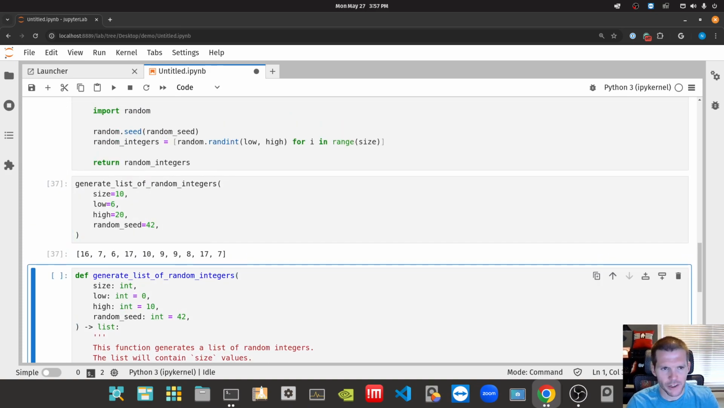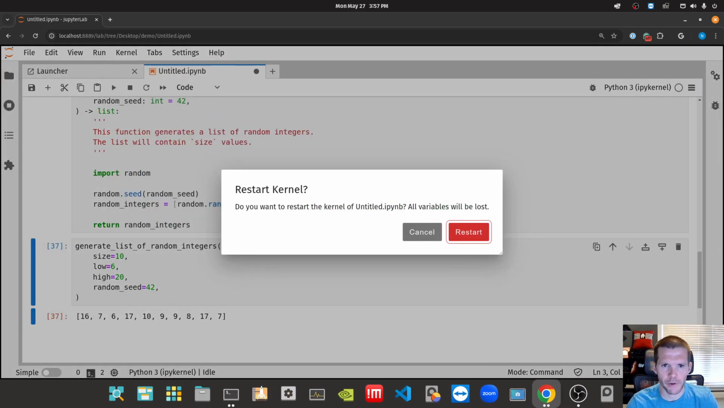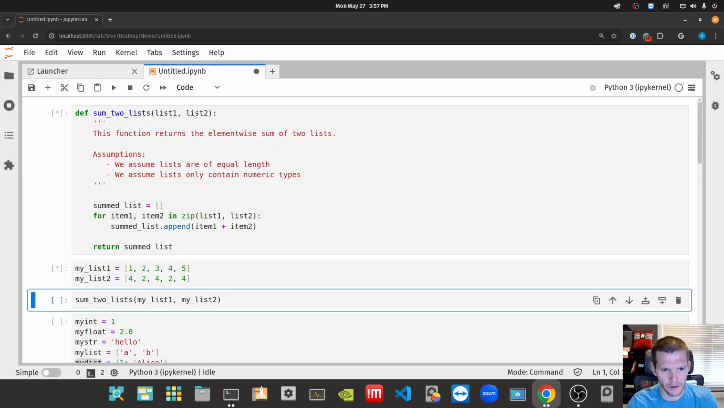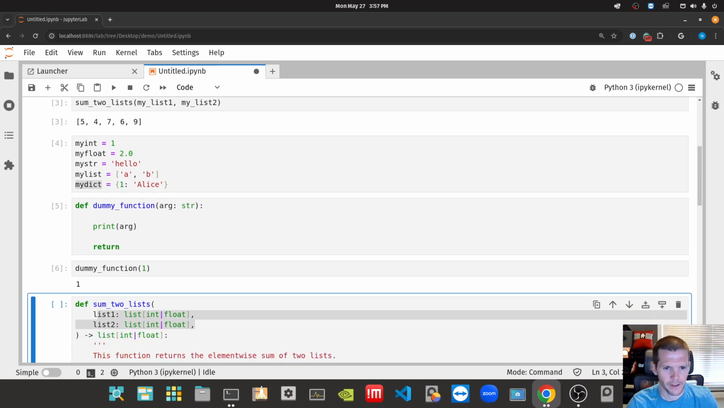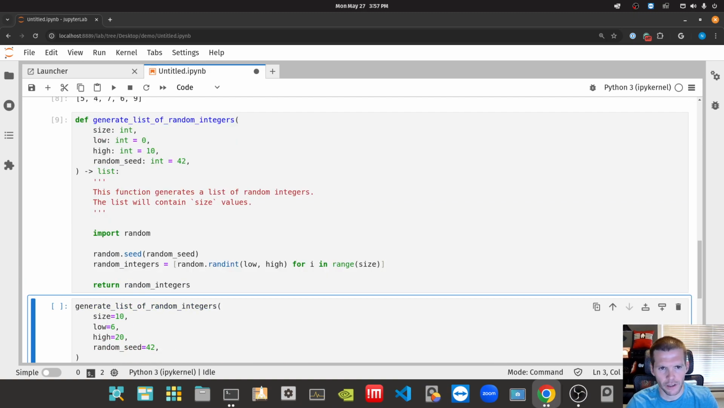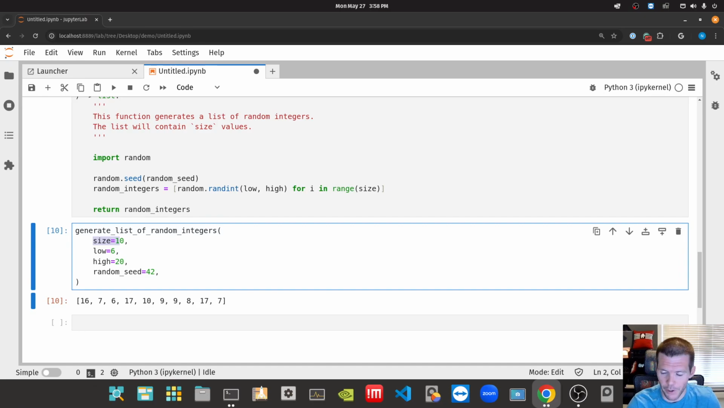And instead of actually copying it down and doing it, I'm just going to work off this same function definition. So let me restart, clear outputs, and then I'm going to go top to bottom right to where we are. All right. So that was our sum to list. All right, so here's our list of random integers. We just ran that, and that worked, right? So I provided a size, low, high, random seed.